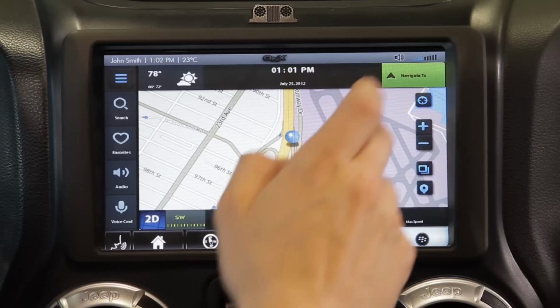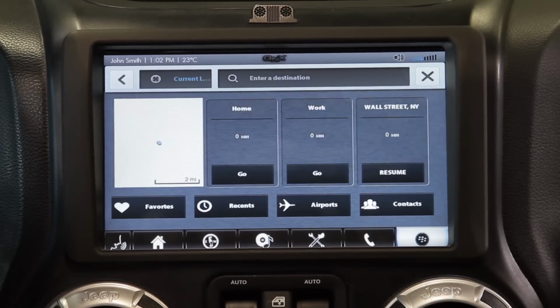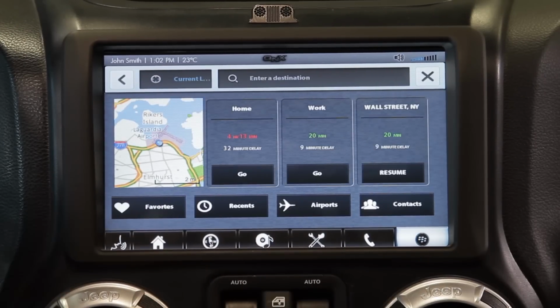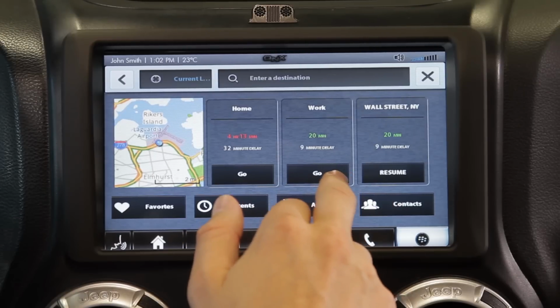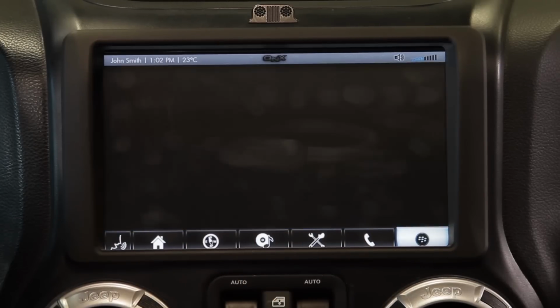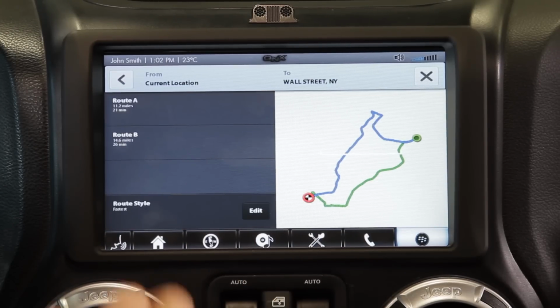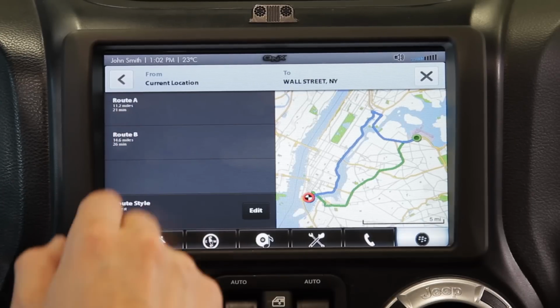And then if we wanted to program in a route, we can take a look. We've got a number of different preset routes. So here is the program to work. And here we actually get the choice between a route A and a route B, which is a really nice feature.